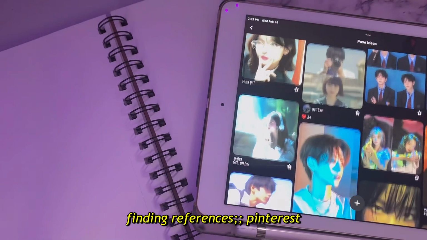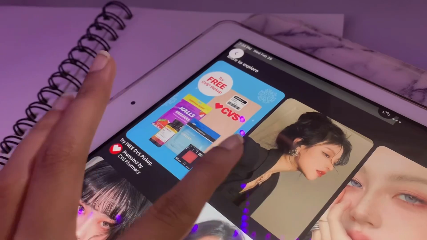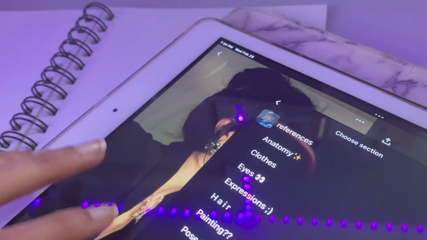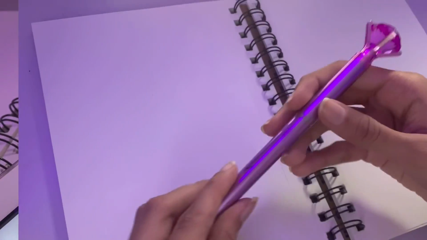The first step in doing studies is obviously finding references, and my holy grail is Pinterest. Whenever I'm bored, I go on that app and save a bunch of references, and then when I'm art blocked or just in the mood to draw, I can look at all the ideas that I have saved for inspiration and just use them.